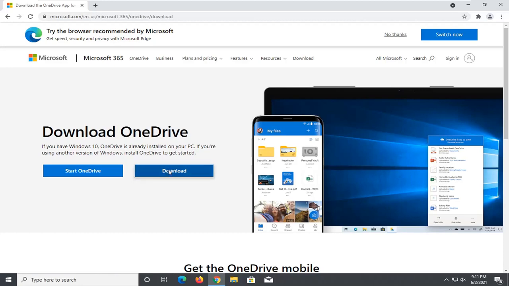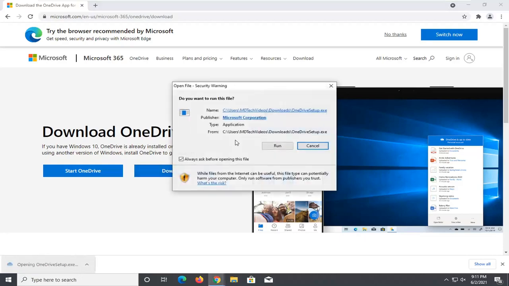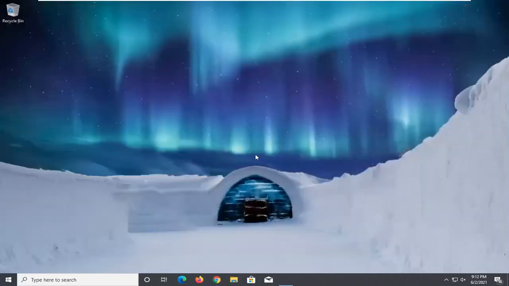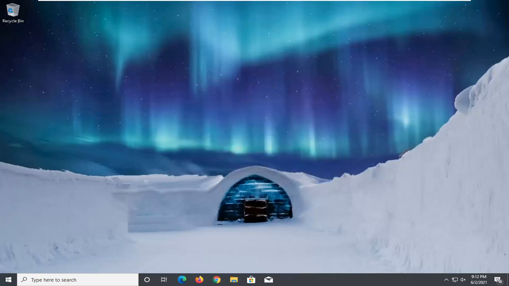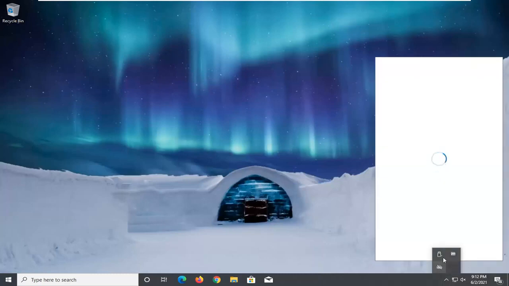And we're going to select the blue download button here. It's about a 35 megabyte download, shouldn't take us very long. And once it's done downloading, we're just going to go ahead and open it to run it. Select run. You can close out of the web browser too at this time and just give this a moment here. And you can see OneDrive has been reinstalled back on our computer.